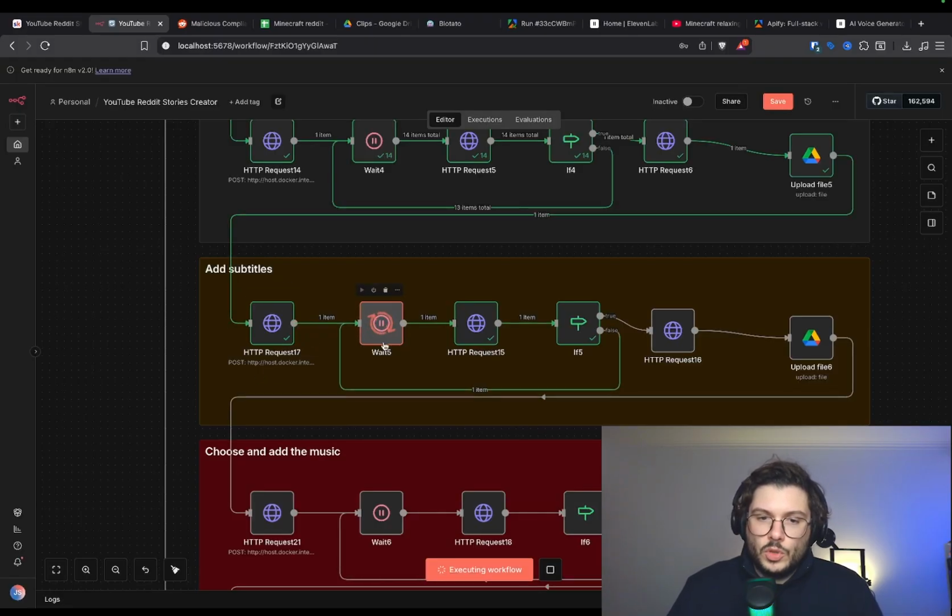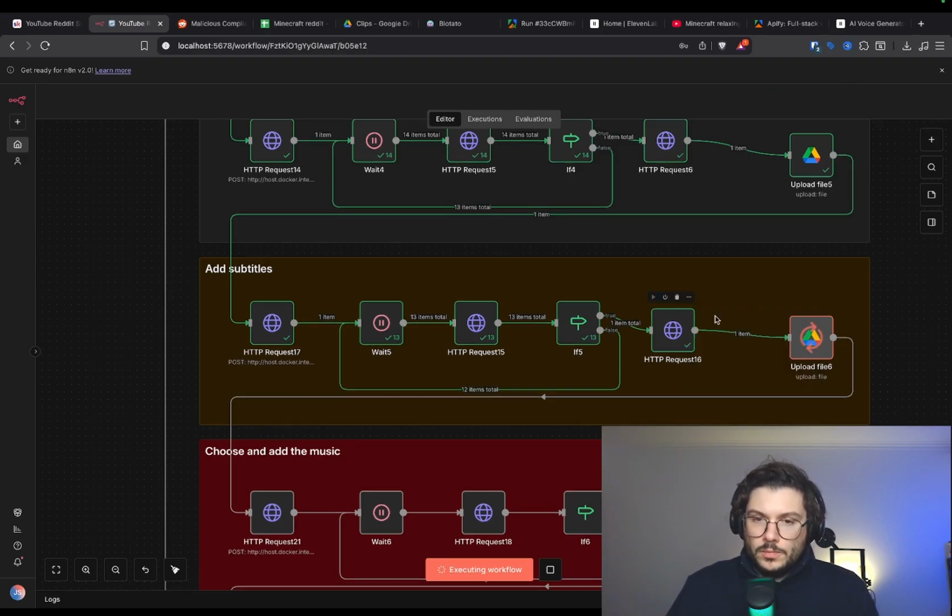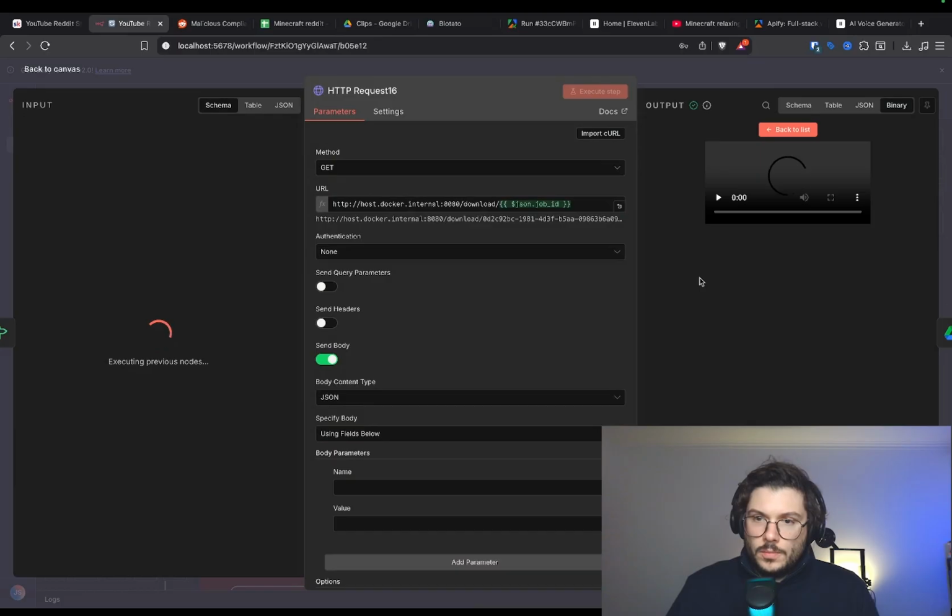We call this endpoint and you start polling again to check if the job is done. So it's been a bit, and you can see we now have the result. Let's open it. Let's view it.